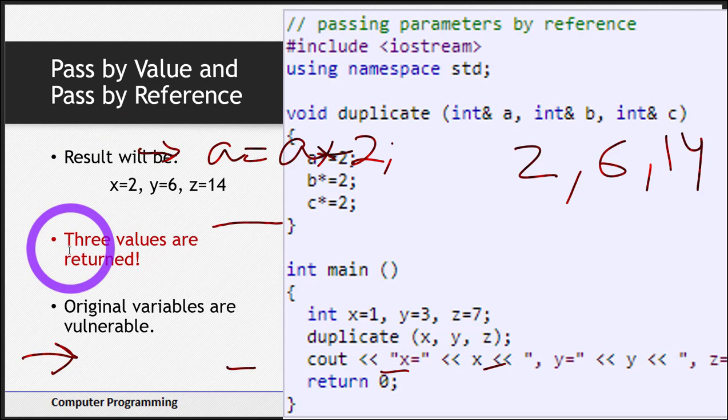But there are pros and cons to everything. What is the con of this particular thing? The original variables are vulnerable. So if you do anything by mistake, or if you don't want to change the original variables, this is something that has to be kept in mind, that original variables will be vulnerable. So maybe it's beneficial in some cases, but in other cases it may not be.